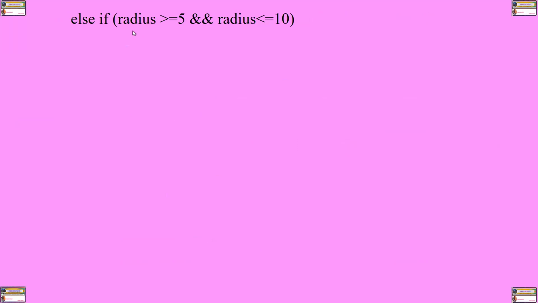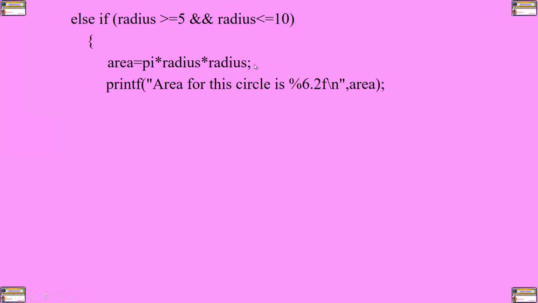Check if the second condition is true. So check if the value entered in the memory location called radius is greater than or equal to 5, and less than or equal to 10. If that is true, do the following: compute the area using this expression, display the value of area as per this statement, and come out of the selection control structure.